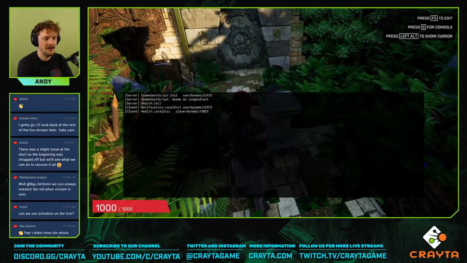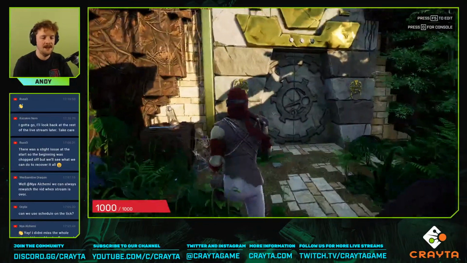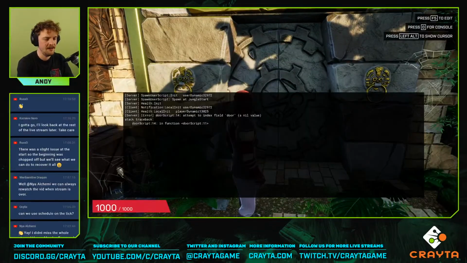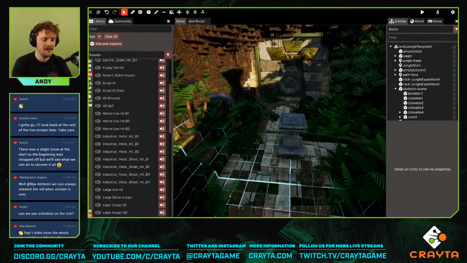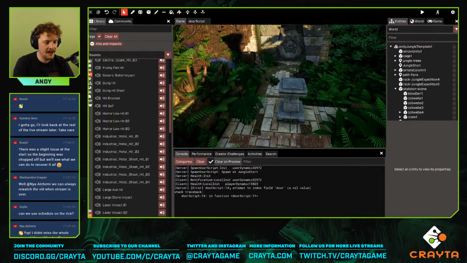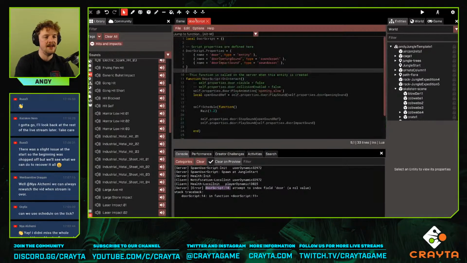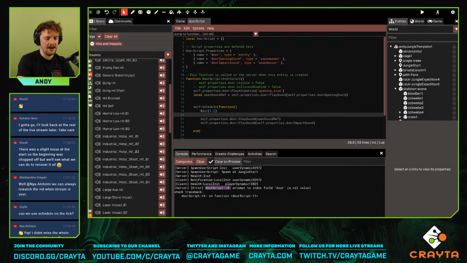Nothing happens. Not even an error. Interact with the door. An error. Door script 14, attempt to index field door. So door script 14, this bit here, is saying there's an error on line 14 of our code, which is this bit here. And the error is attempt to index field door, a nil value. What that is saying is door is nil. We don't know what door is at this point in our script.